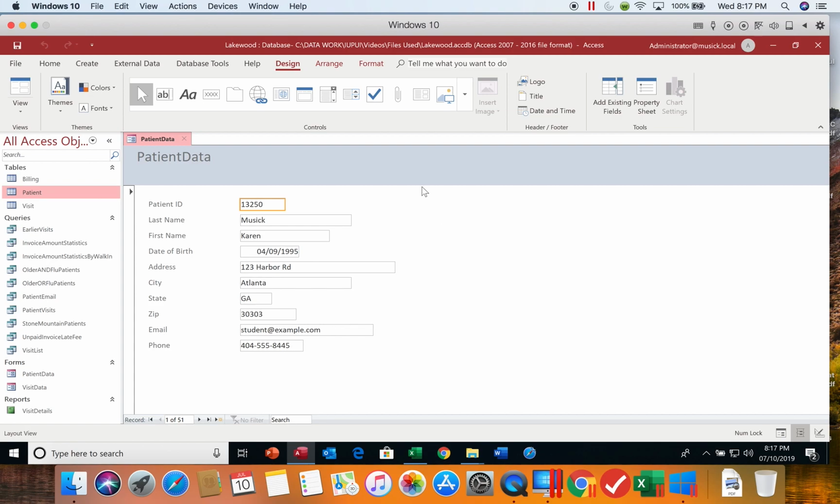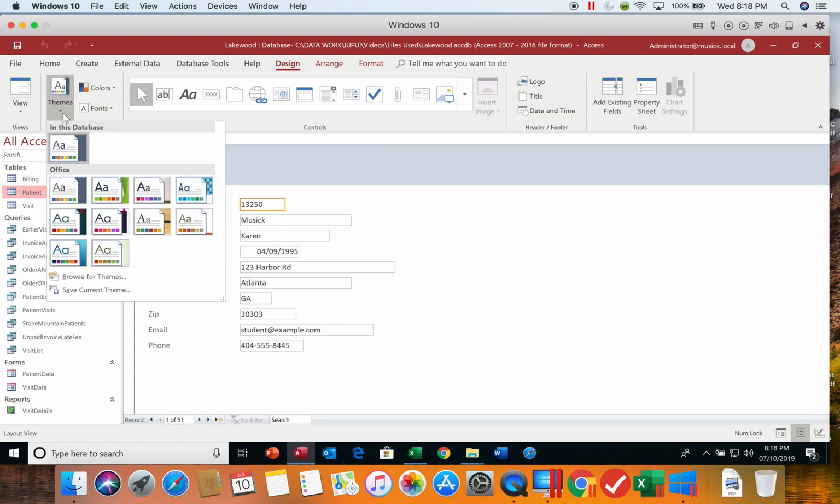Right, so we're going to switch to the layout view if you're not already there, so that we can make some adjustments and changes to our database. So the first thing we're going to look at are the themes. Okay, so you'll notice we have themes.